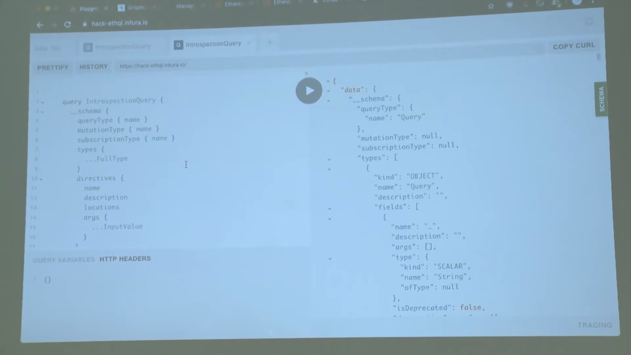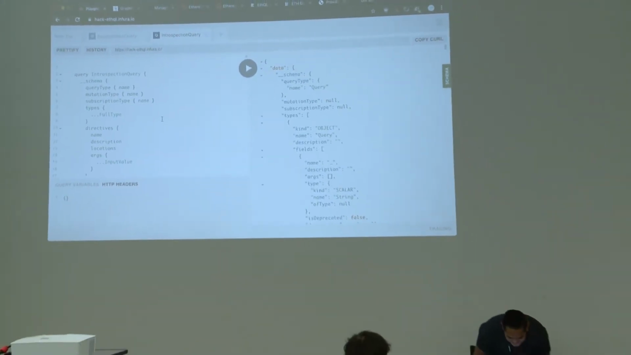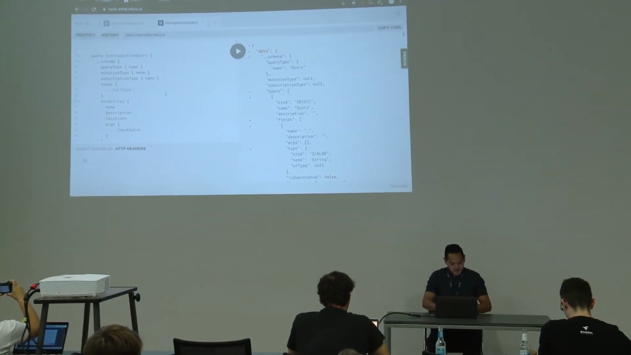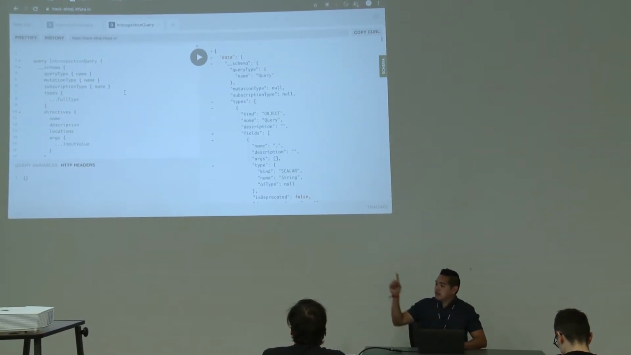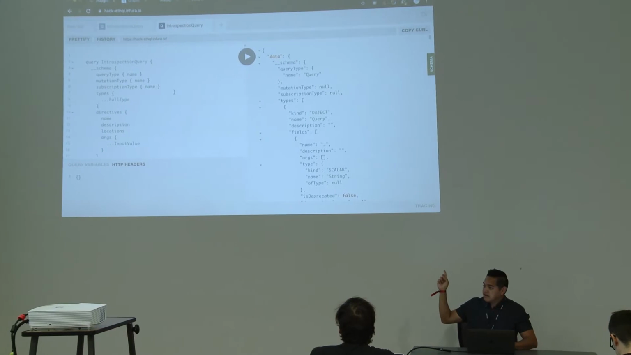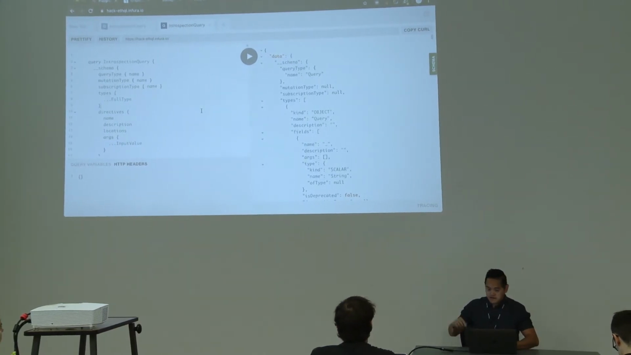Okay, because we worked so fast. Sorry. Okay, so let's see. So is it the query on the left that you need or the query on the right? Right? Yeah.